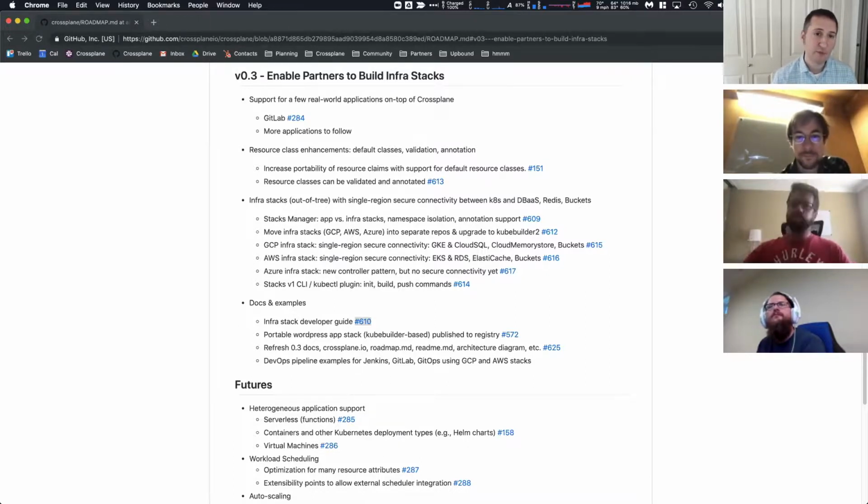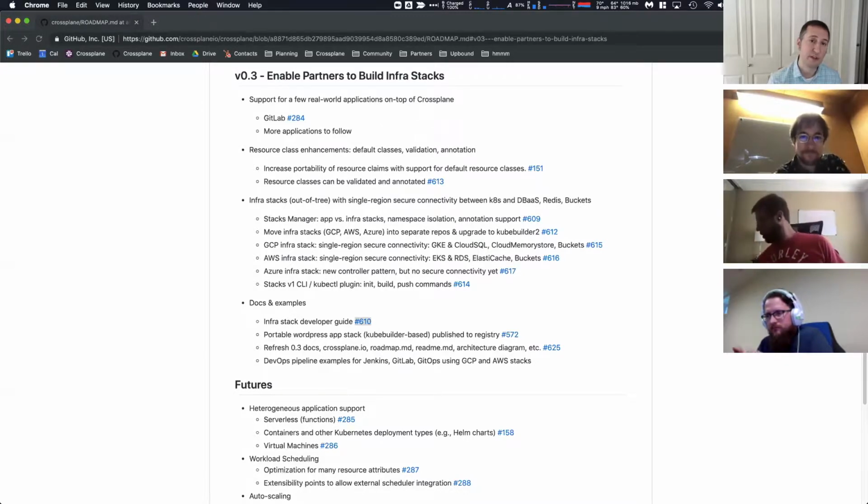So we've gotten GitLab working, that we demoed at KubeCon back in Barcelona. Since then, we've been hard at work on default resource classes, and we're working on strongly typed resource classes instead of the resource class enhancements that increases portability, as well as enhanced validation. That's stuff that's in flight, and that's being worked by the services sig.